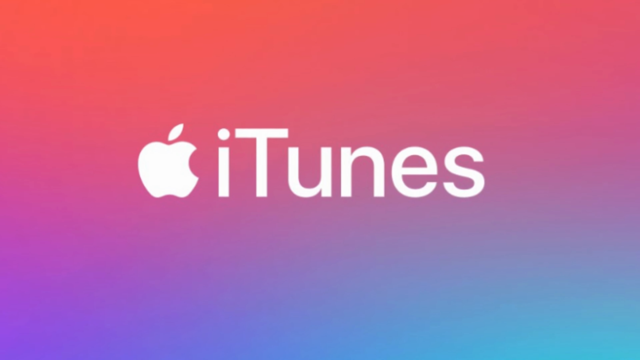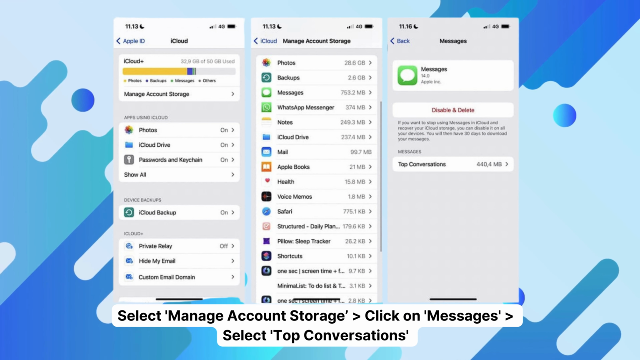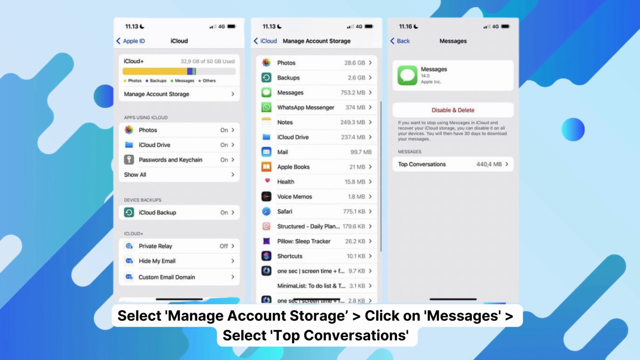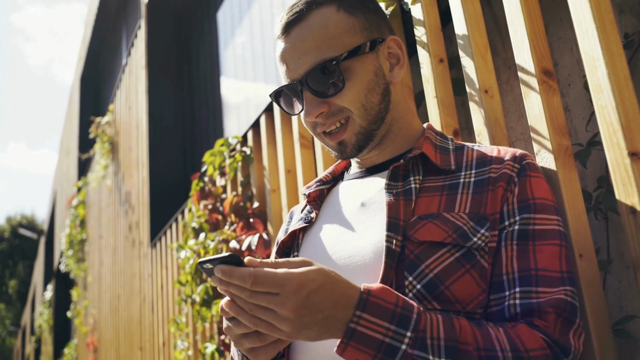Now, if you backed up your iPhone recently via iCloud or iTunes, you might still be able to retrieve your deleted messages. Here's how. You'll have to go to Settings, to Apple ID, then to iCloud. Then, select Manage Account Storage. Click on Messages. Select Top Conversations and look for your conversations. It may not be foolproof, but it's worth a shot. See? Deleting text messages on your iPhone isn't the end of the world. With these simple steps and new features, getting your messages back is easier than you thought.